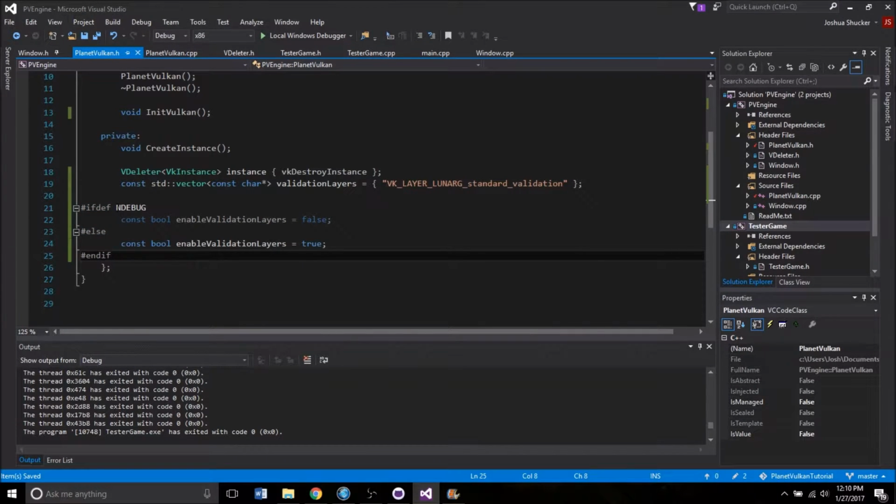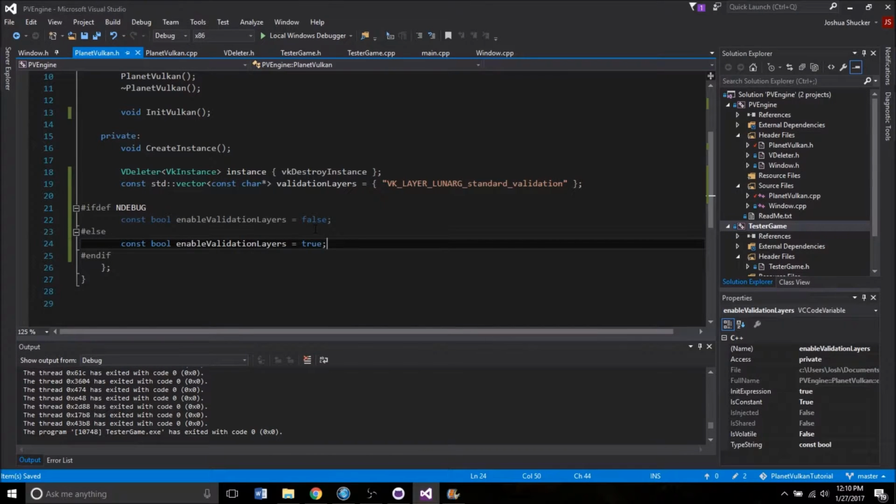So now, if we are not in debug, the validation layers are false. If we are, they're true. And we're going to actually use that variable later. Right now it's not really doing anything, but it's going to come in handy. Now we also need to check whether or not all of the validation layers we requested are supported.